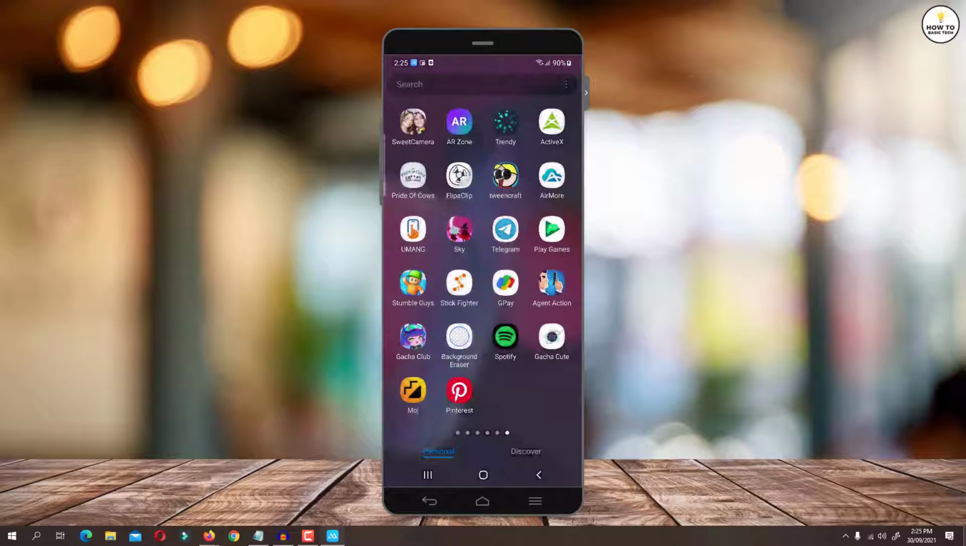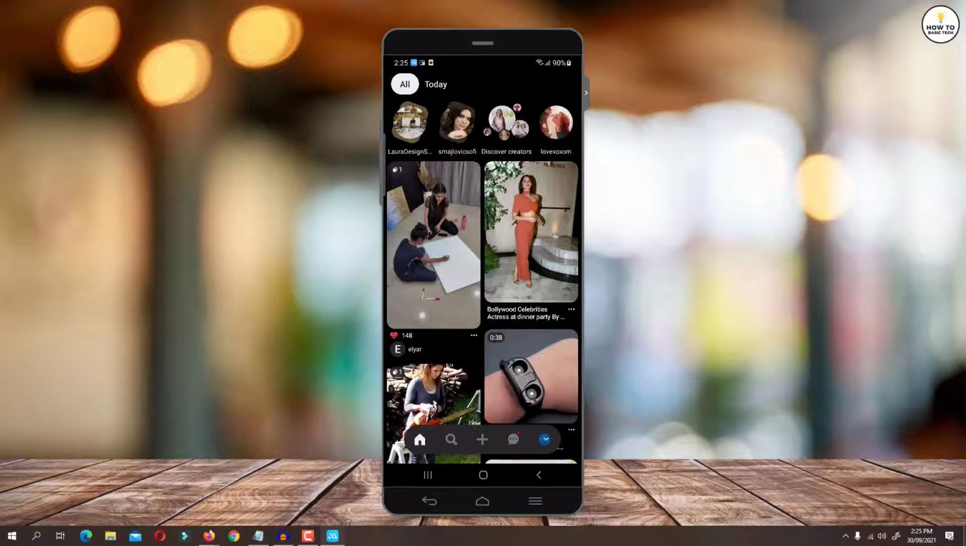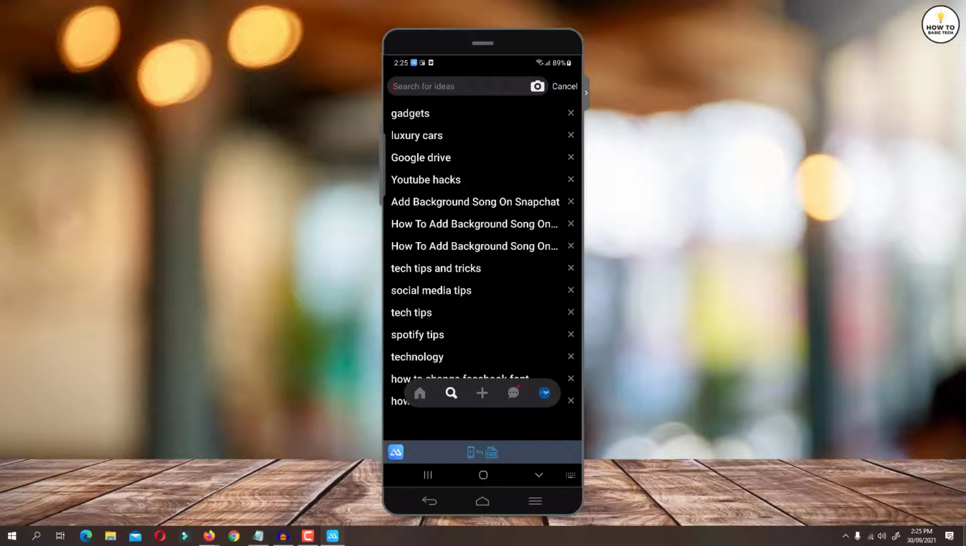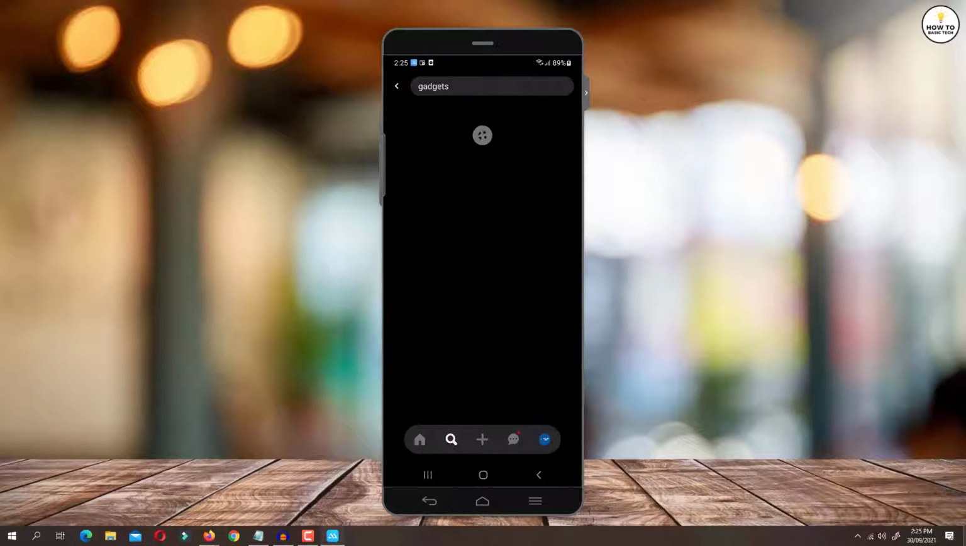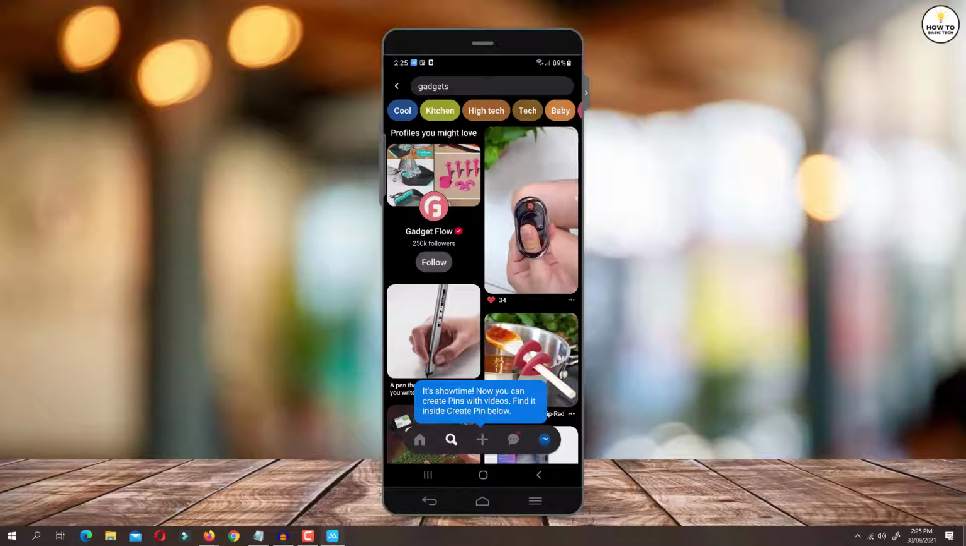First, open Pinterest app on your mobile. Now search for a term related to the video category. Let's search for gadgets. Here you will find tons of videos and images that you can download.